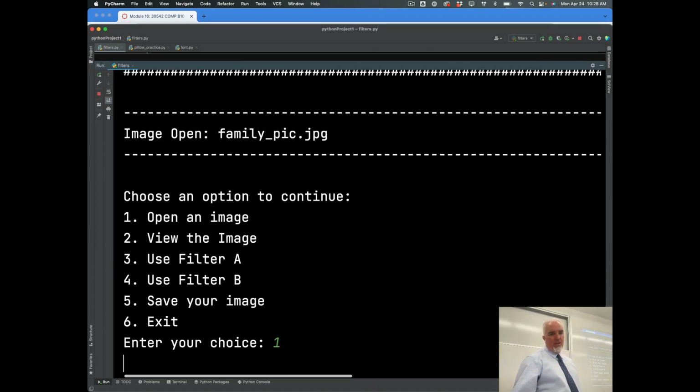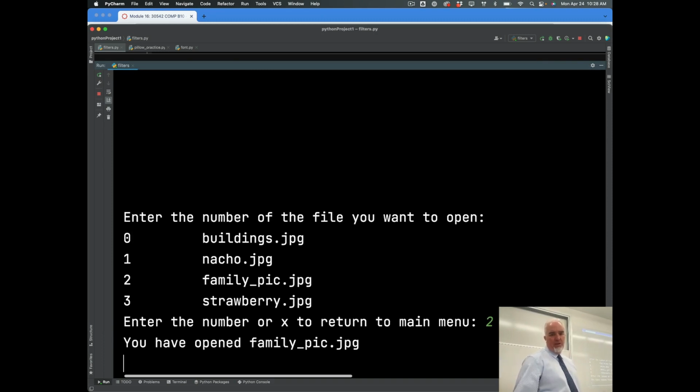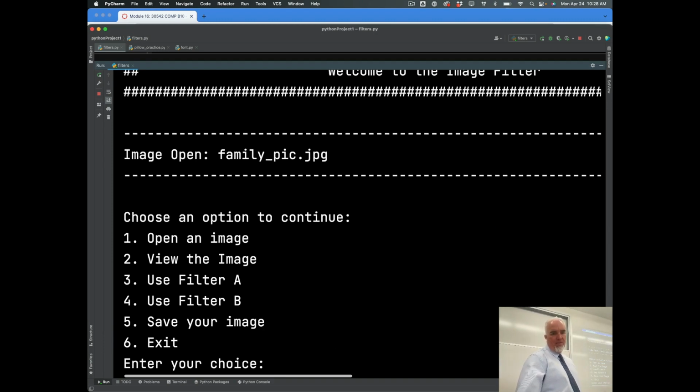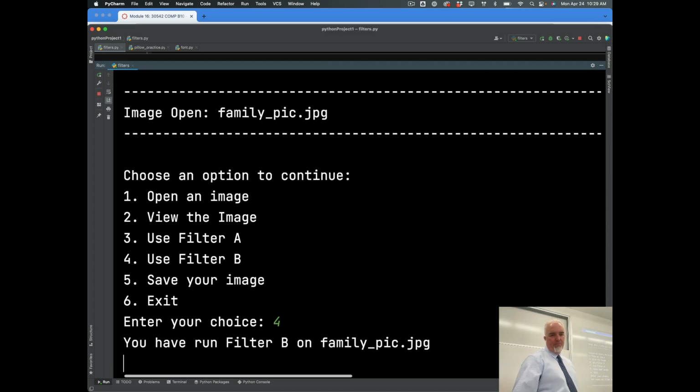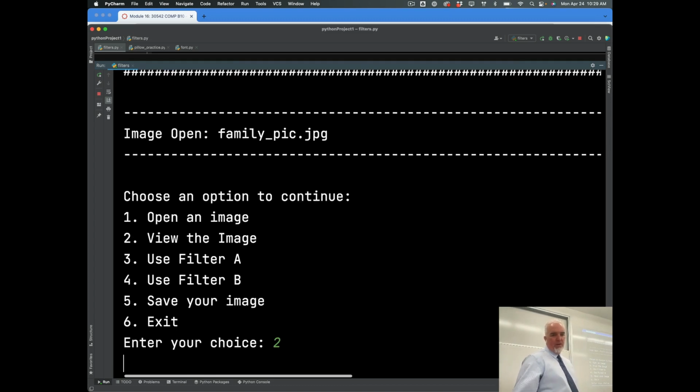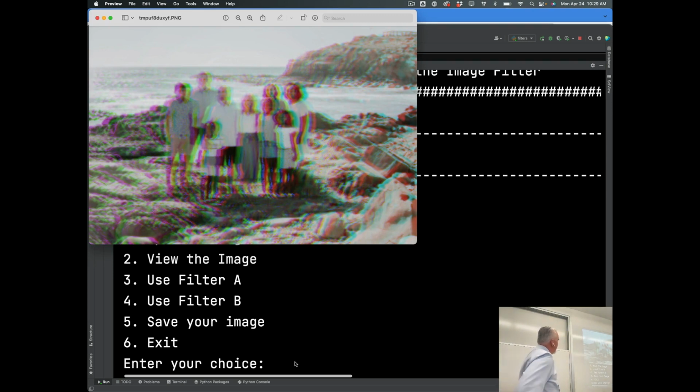Let's reopen the image. I'll just use the same one. And then let's run the other filter on it. And then view it again. Okay, so there's another one where you can see the ghosting on the sides here. This filter, I actually shifted it, or I cropped it vertically, shifted it a little bit, and then stretched it out on different sides. So it shifts one direction and then it shifts the other.